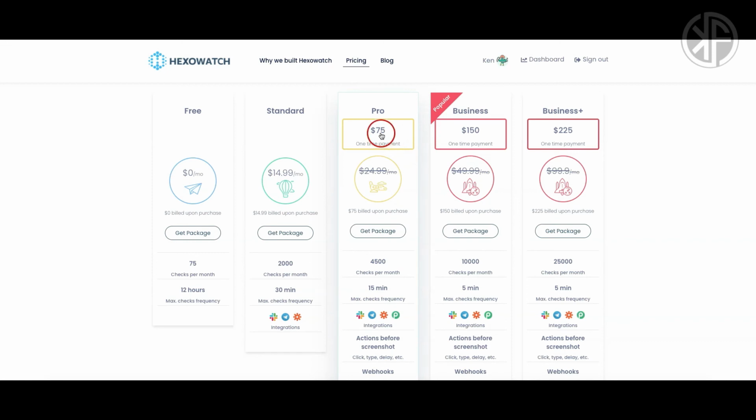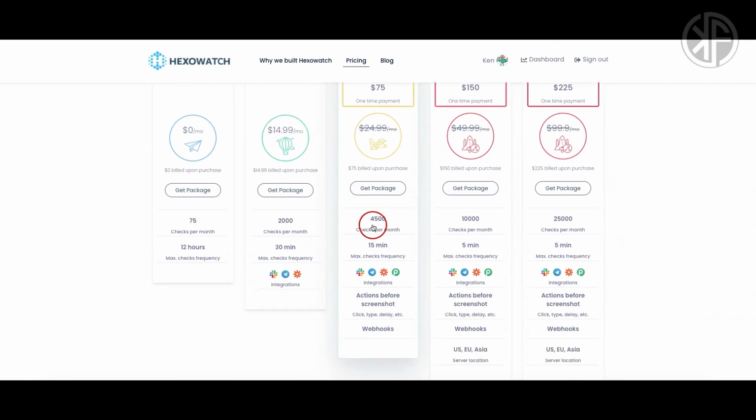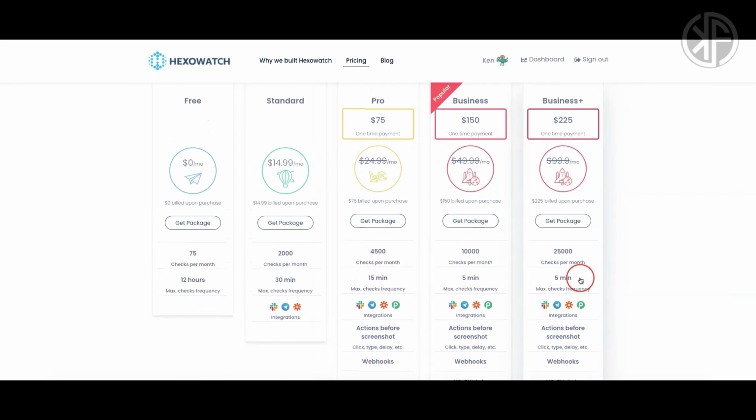The Pro plan is at $75 one time. The business plan is $150, and Business Plus is $225. And depending on which plan you sign up for, you get a certain amount of checks per month. And the frequency changes as well. As you can see, the Pro plan is 15 minutes, and the Business and Business Plus is 5 minutes.